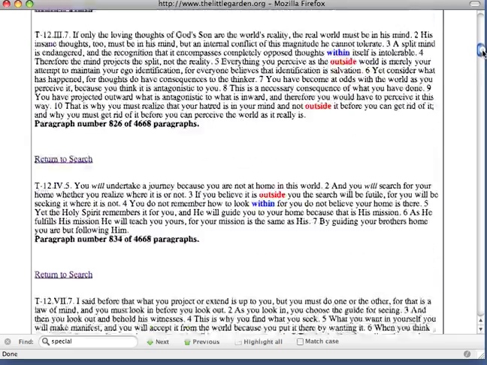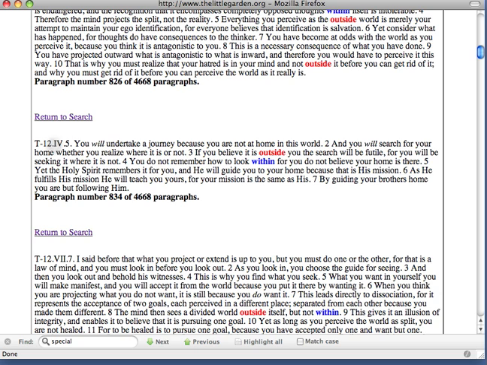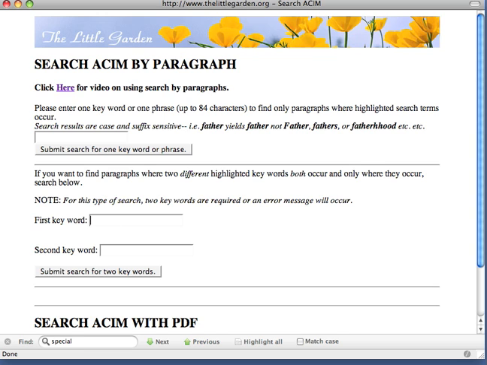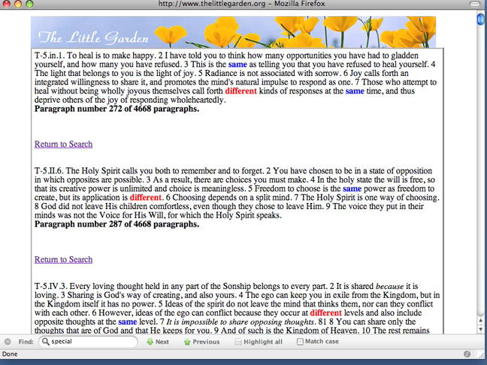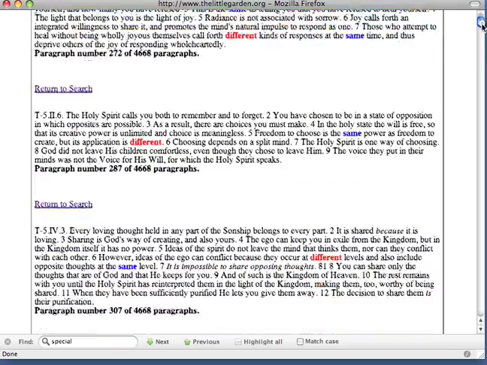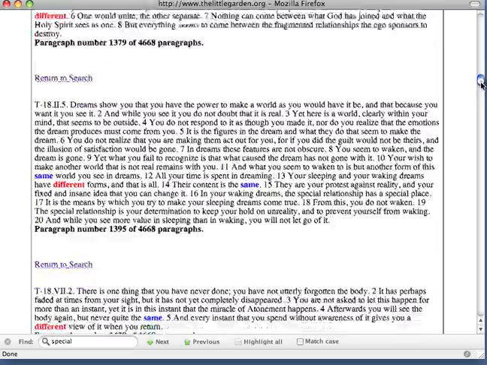But by being able to search for 2 keywords, you can see in other places where these 2 concepts are compared or used, and that can help you flesh out the meaning. So let's put in "same" and "different," since those were important ideas in training the mind to see things correctly, to see what is the same and what is different. You can then search and find all the paragraphs where it talks about sameness and differences and further flesh out the meaning.